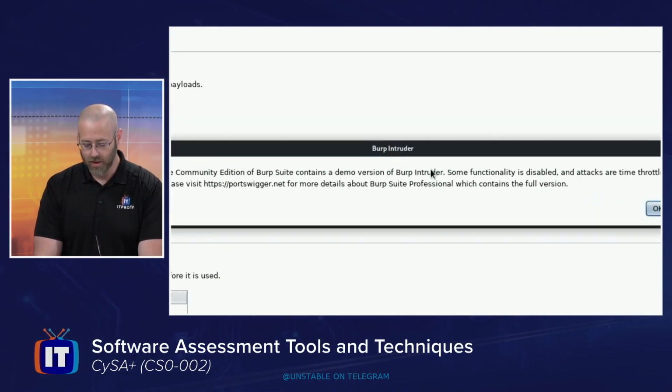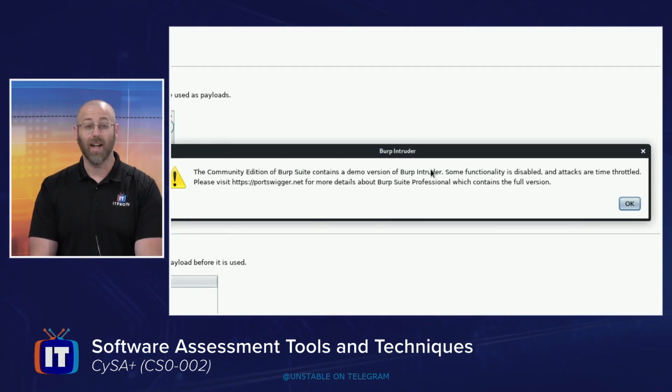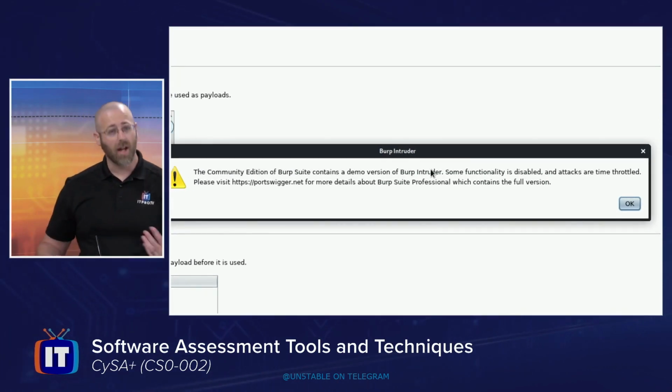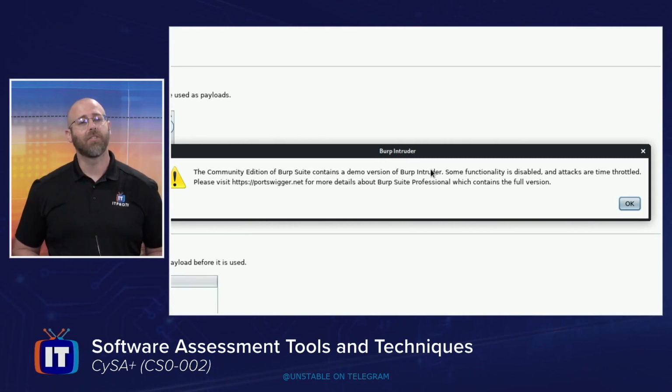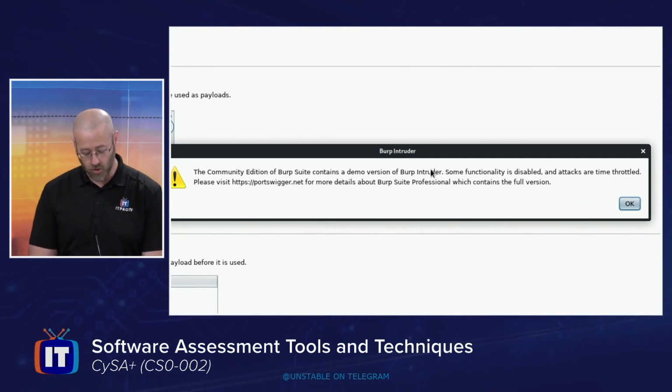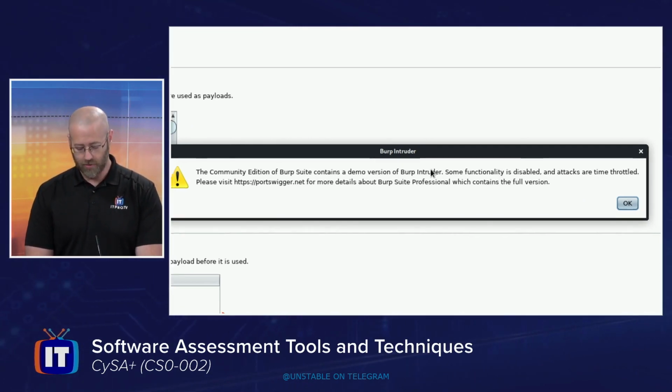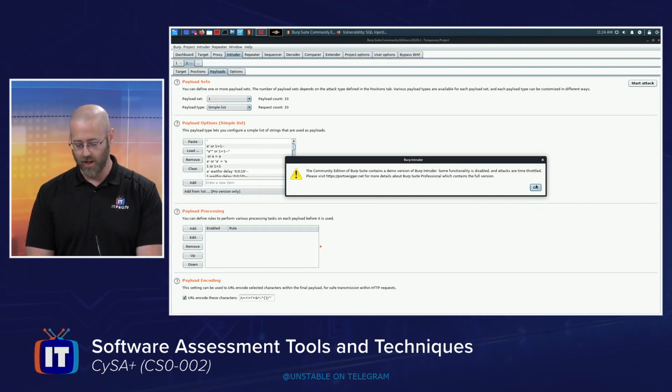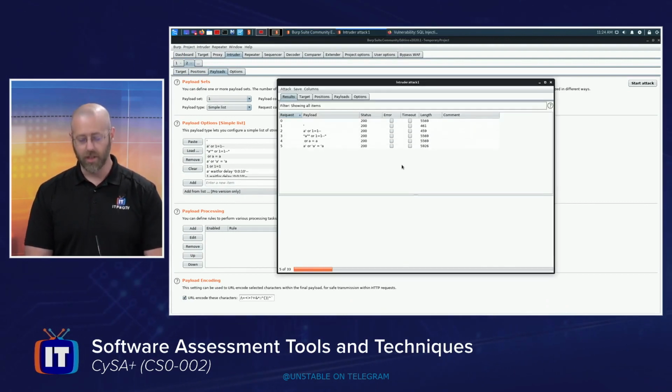It gives me this error, or not error, but warning that, hey, this is the community edition, so there's some throttling happening. You're not going to get that speed and efficiency that you would if you went with that pro model. And that's cool. It's worth the money. But if you're using this community edition, that's totally fine. It'll just take you a little bit longer. And there we go. It's off to the races.